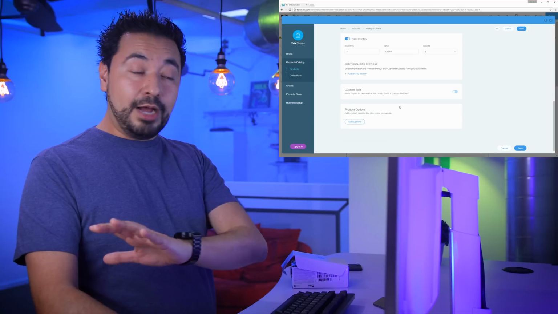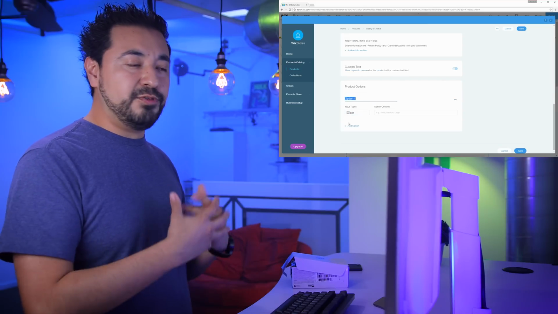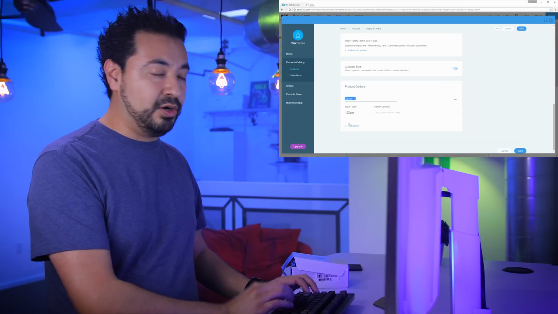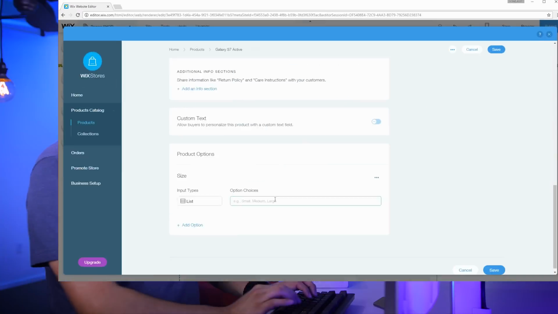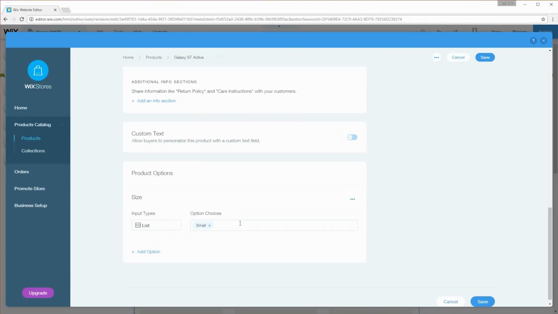The last thing is options. So what are options? If you're selling t-shirts, option number one, or what I would call this, is size. And then what are the option choices? So it would be small, medium, and then the last one is large. Okay, that would be one option. So I'm going to go ahead and add that option. Another option would be color.